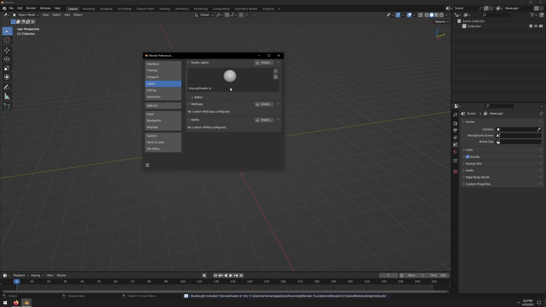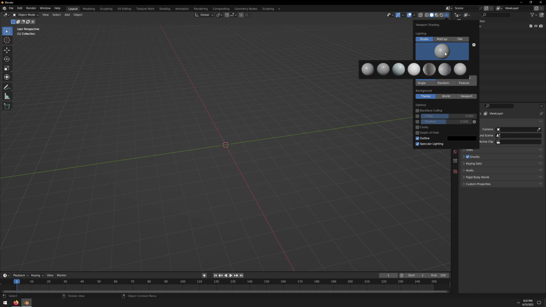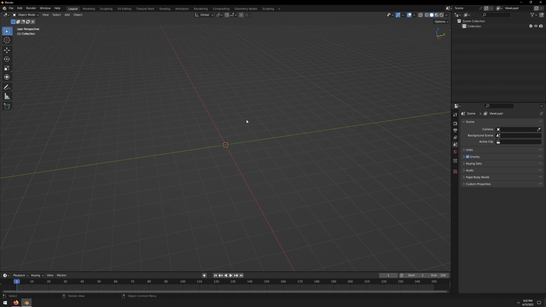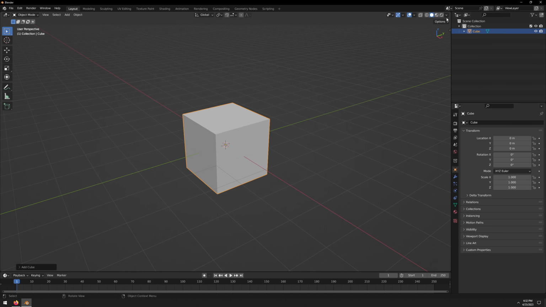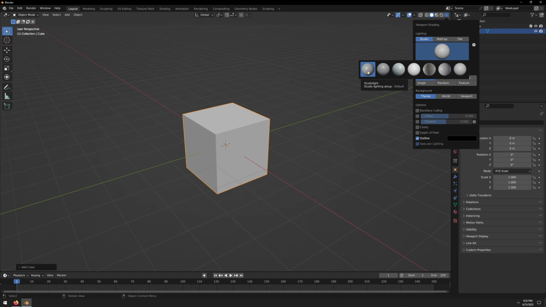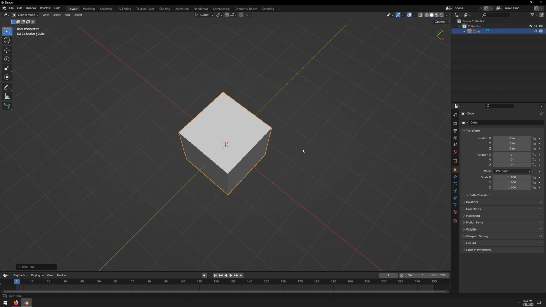Basically, it's the Intense shader over here, and let's save preferences. Always save the preferences, and it's basically this material here. So instead of the default Blender one, I have my own one. It's probably the last one. Yeah, Intense shader here. And if we have a cube, and let's go back to the default, it looks like this, and with mine it looks like this.